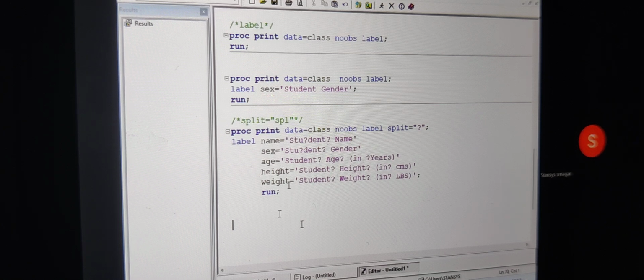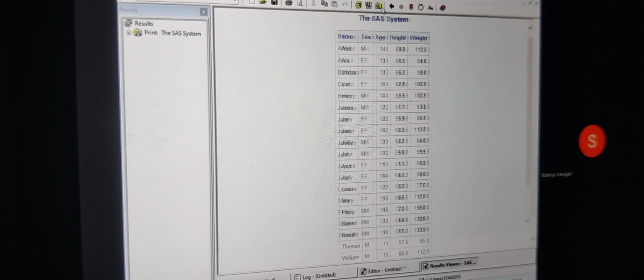Now, at the end of the print, I want to print how many observations we have in the dataset. If you want to print how many observations we have in the dataset, see, proc print data equal to class dataset. I do not want to have this column. I'm going to use an option called n. You know what this n option will do? The n option will print the number of observations at the end of the table.